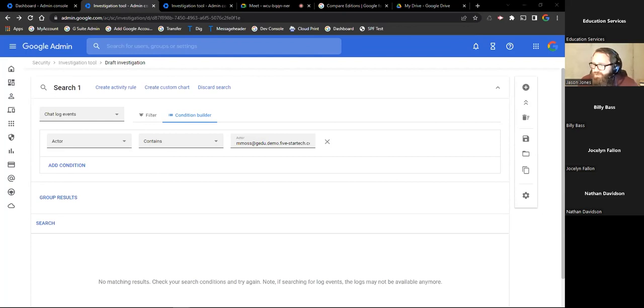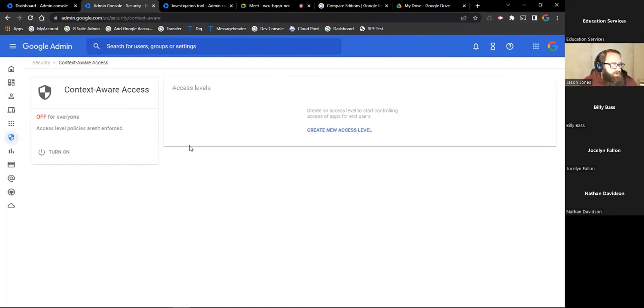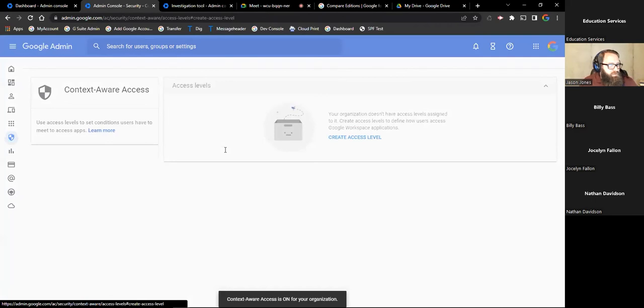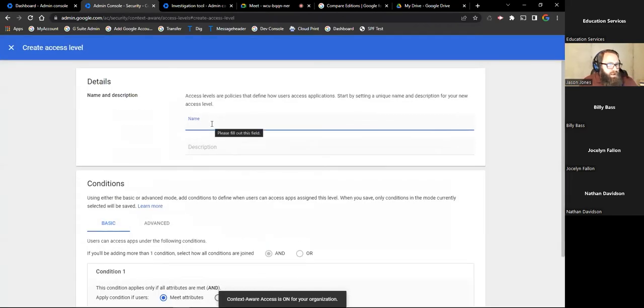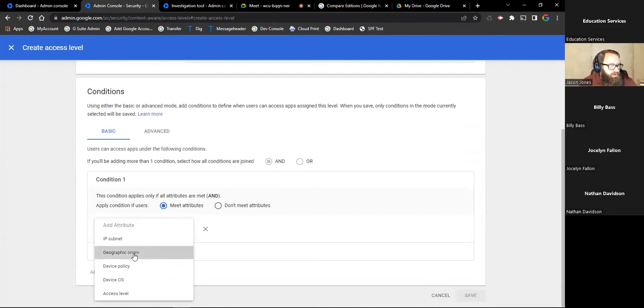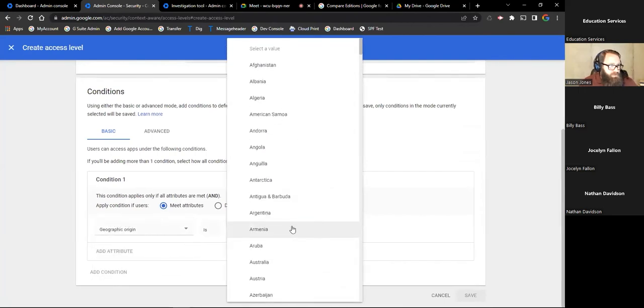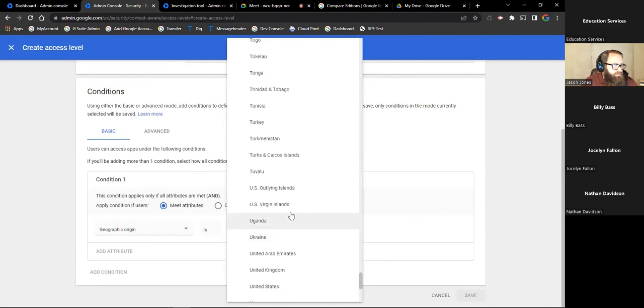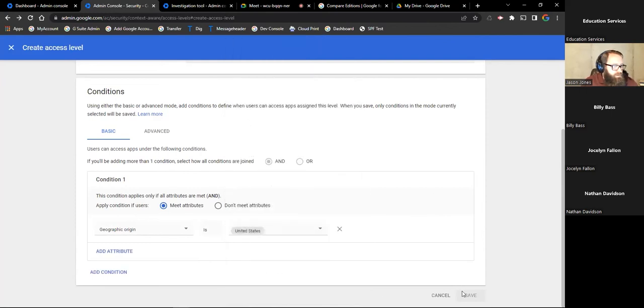Let's go into, notice that one of the things on here was our context-aware access. And this is just another layer of security. Basically, what context-aware access does is you can create different access levels for different things. So you can create conditions for applications, such as a particular geographic location. We can make it the United States, so we can make a condition apply if they meet that attribute or if they don't meet that attribute.